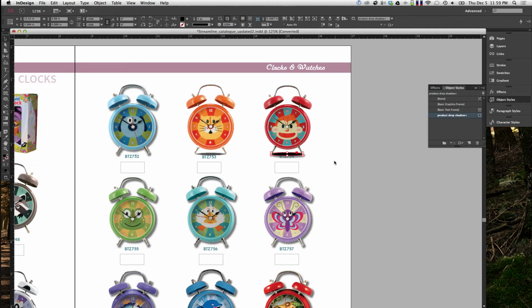So now that I've got that going, I actually still have this product drop shadow applied to this as well. I don't want that. So I'm going to go ahead and click up here on None to take that away. And it took away my fill again. So I'm going to go ahead and hit D to get my black stroke, hit Shift X to swap that fill and stroke. Okay, so now we've got that shape going on.